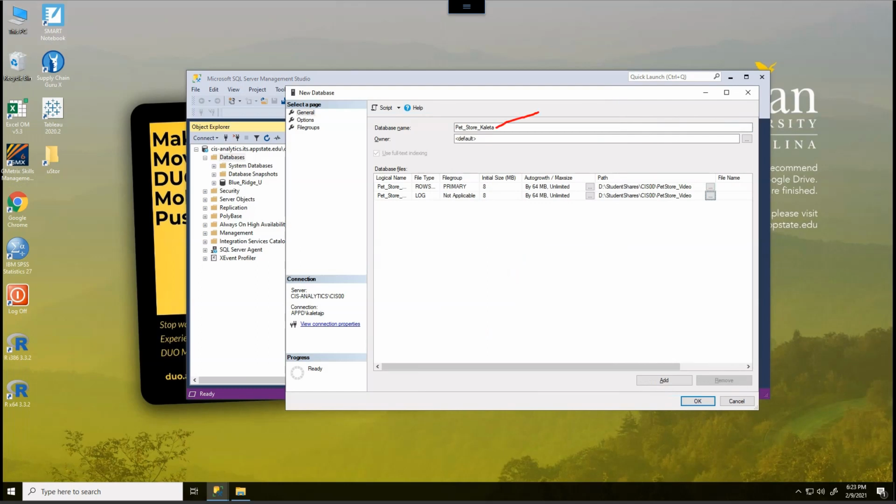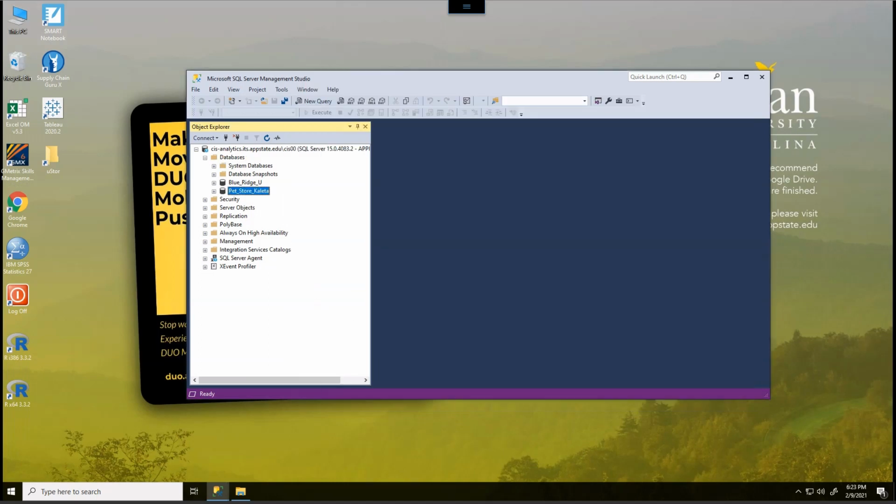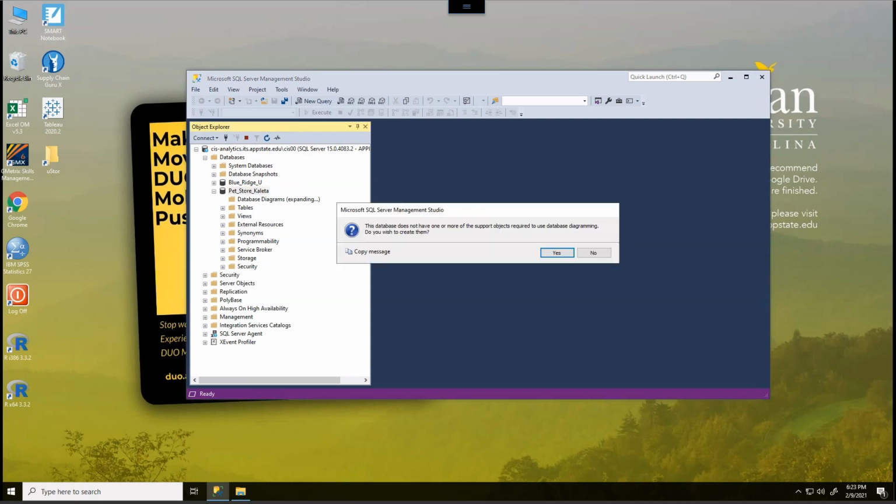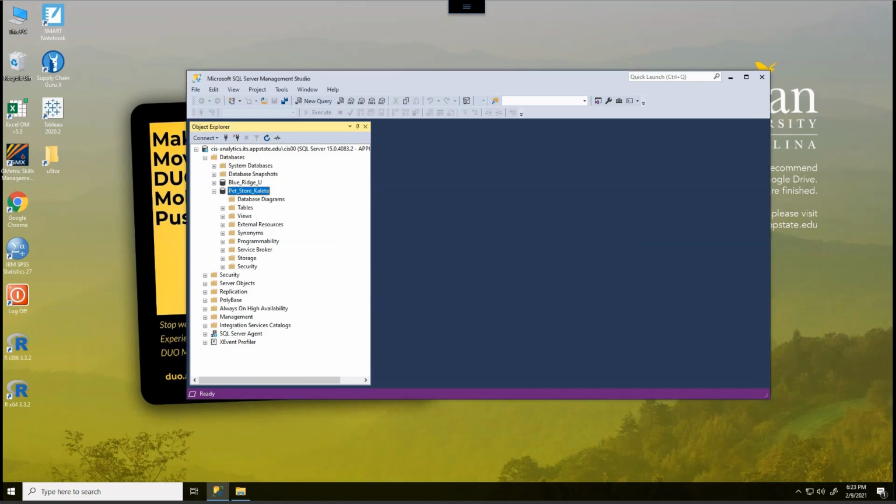Okay, so now that we've double checked that we have our database name and our path location set, we can go ahead and hit OK. All right, so now we should be able to see our database show up here on the left-hand side. If you expand the directory, we'll see a bunch of different things. We see database diagrams, and if we expand it, there's going to be a question if we want to create a new database diagram. If you see this, go ahead and select yes.